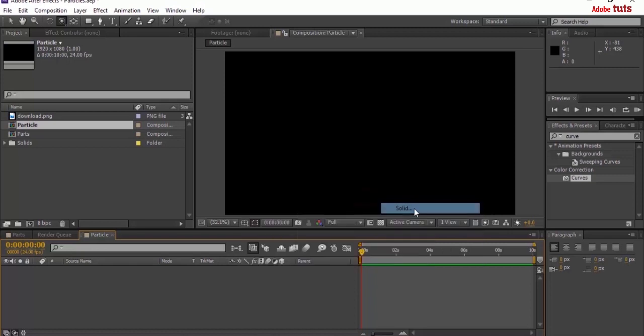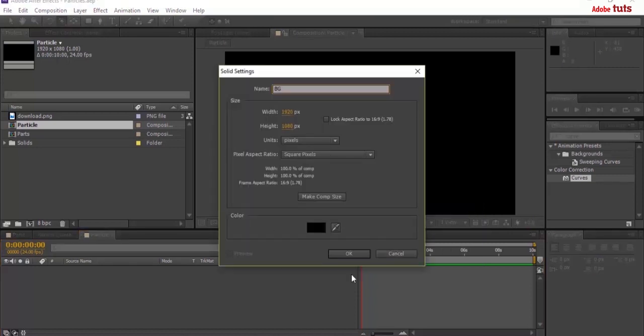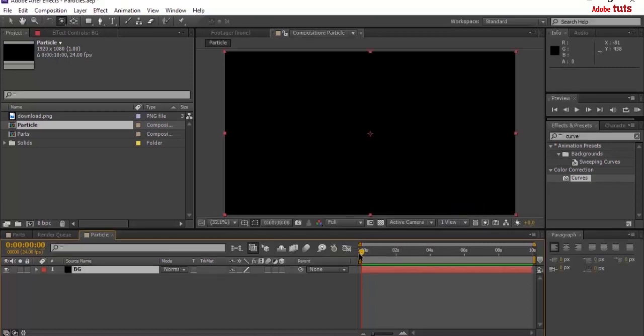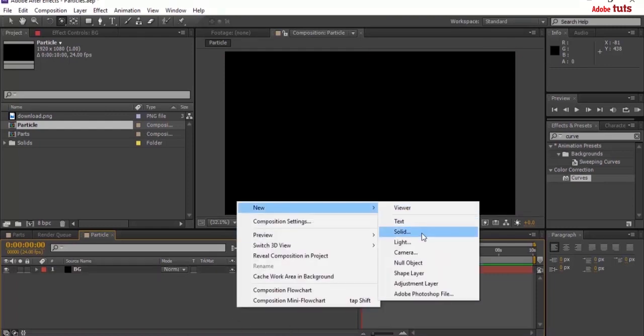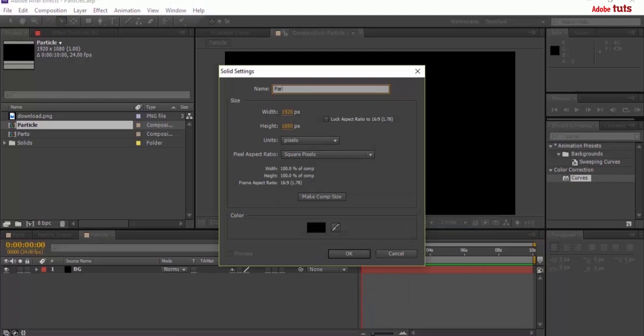Now create a new solid layer and name it BG and click OK. Now create a new solid layer. Name it Particles and click OK.